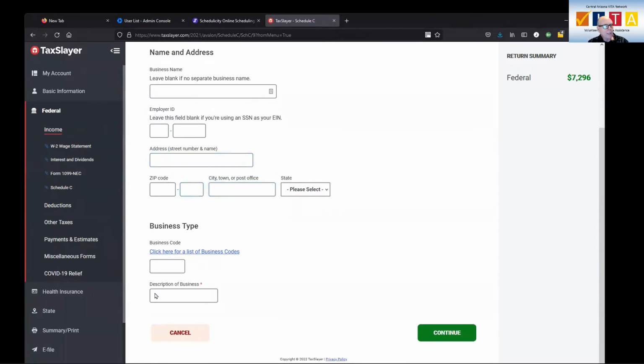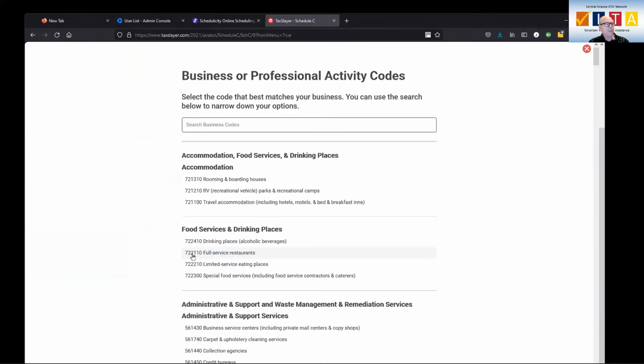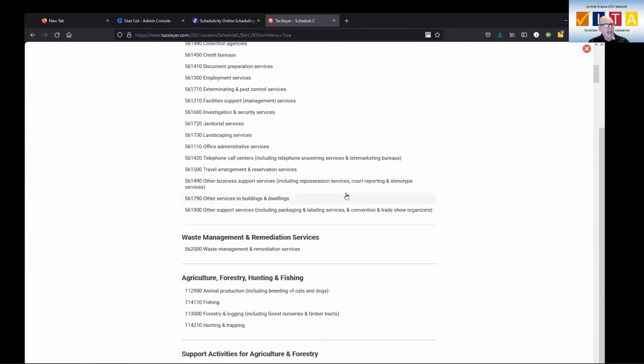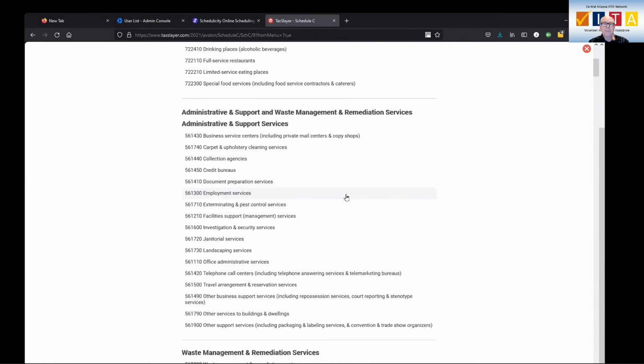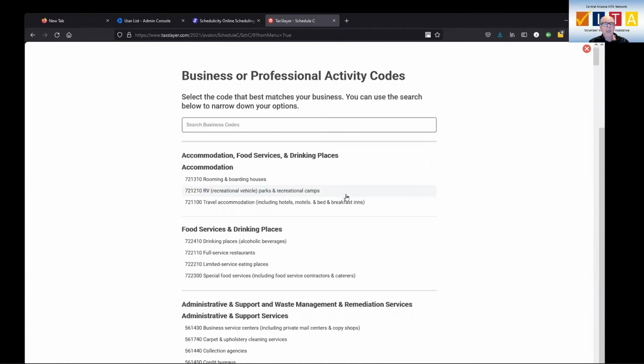But now look here. First thing, before it even lets you go farther, you've got to put in a business code. Okay, and who knows what these codes are? I'm going to say click here for a list of business codes, and you can scroll down here. Now here's a good tip. I'm on a web page right here, and if you hold down the Control key and, while you're holding it down, hit F, you can't really see it.